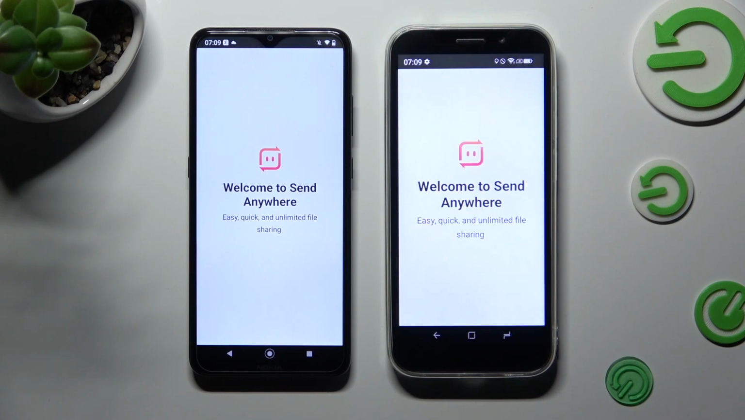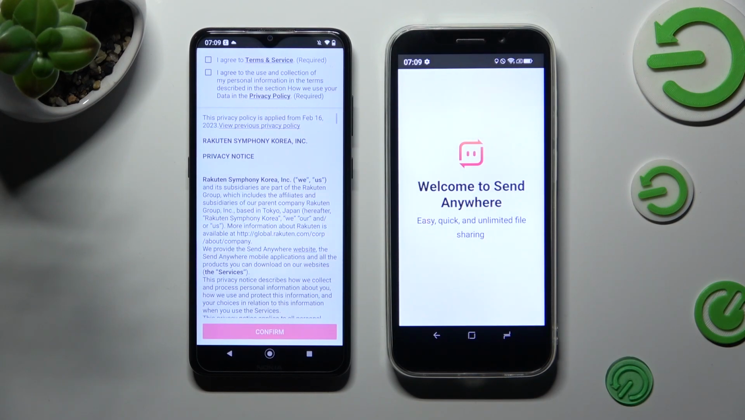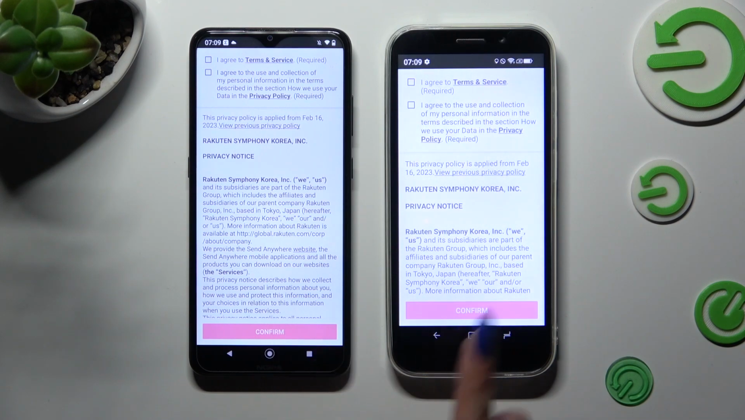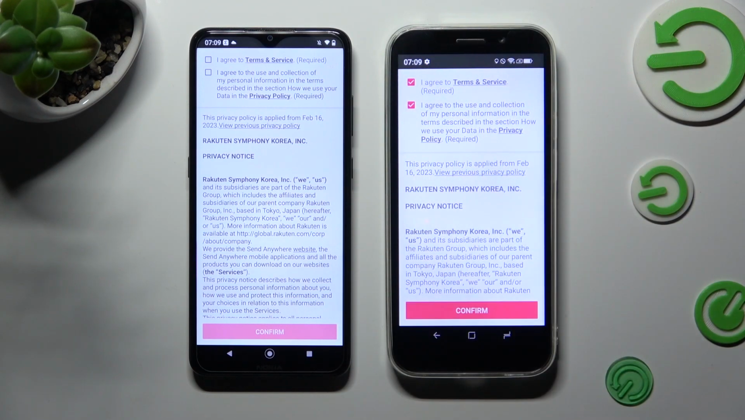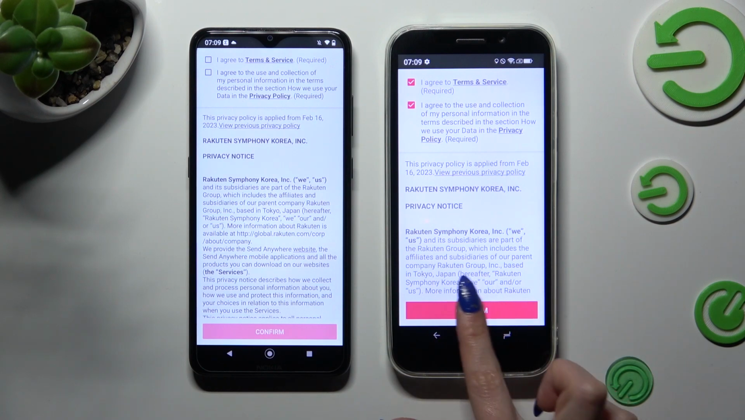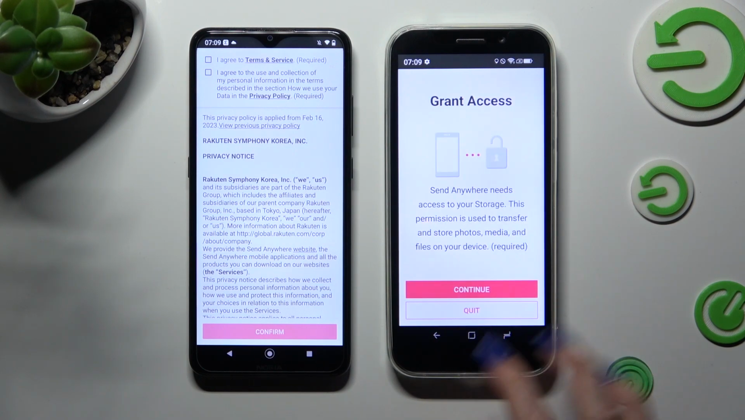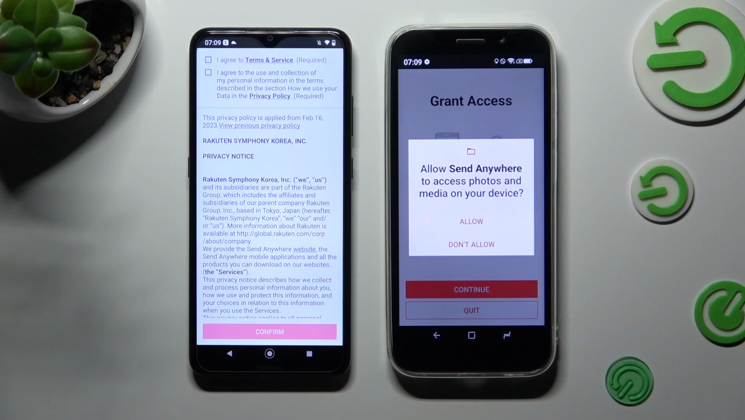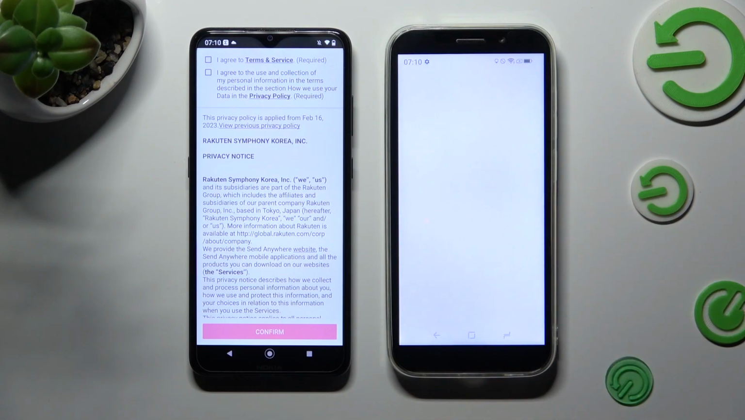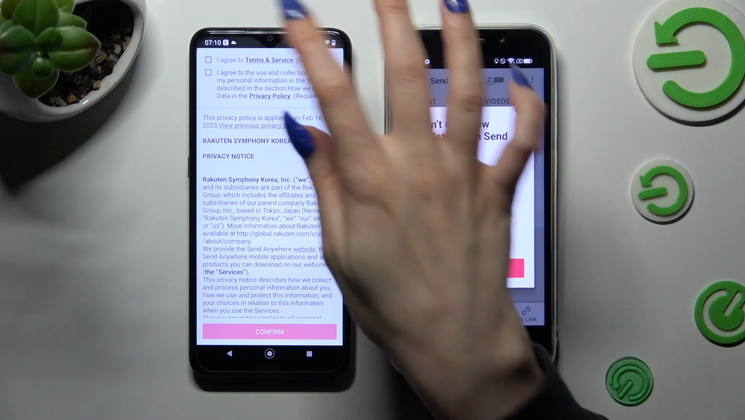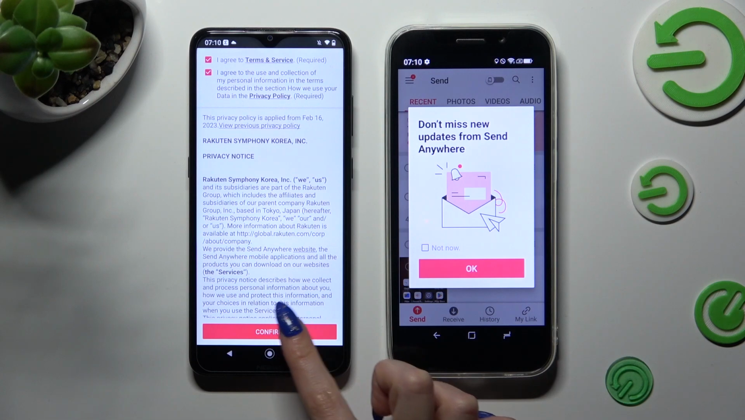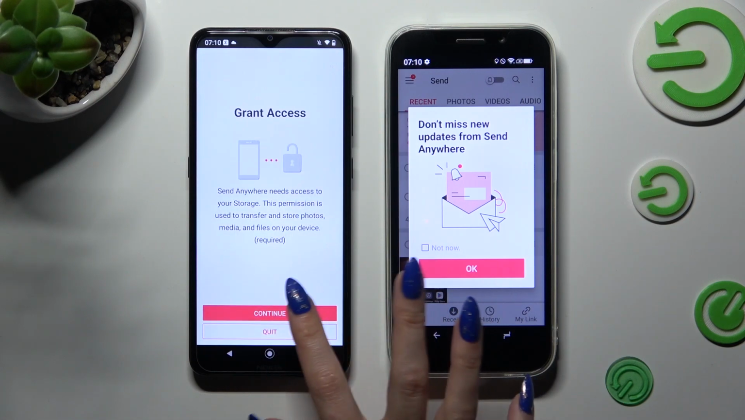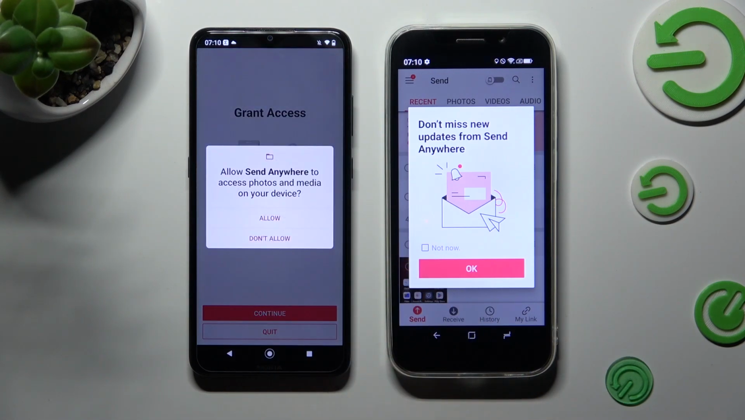In order to set it up, you need to do exactly the same on those devices. Firstly, click on I agree, then confirm, continue, and allow. Now on the second one, I agree, confirm, continue, allow.